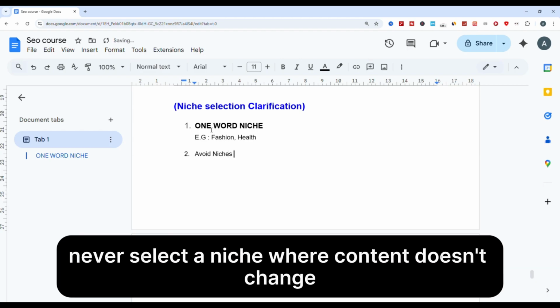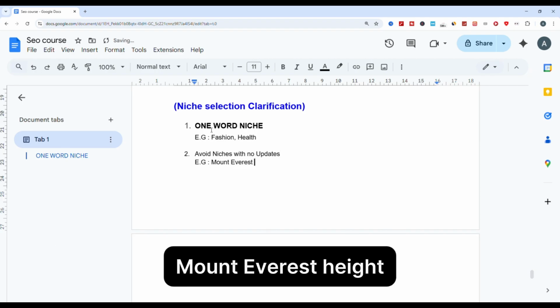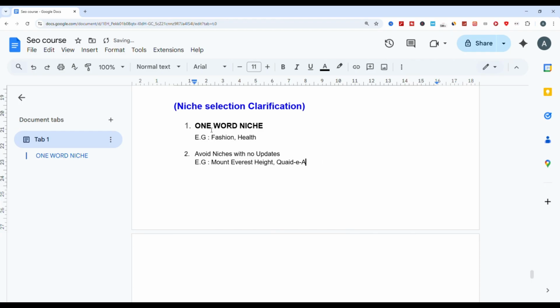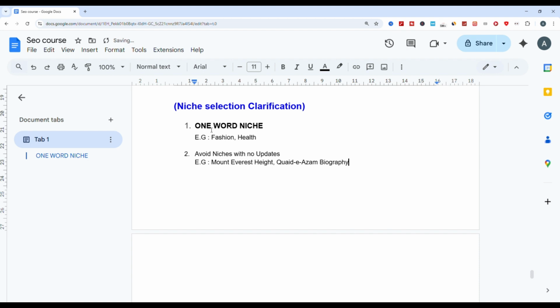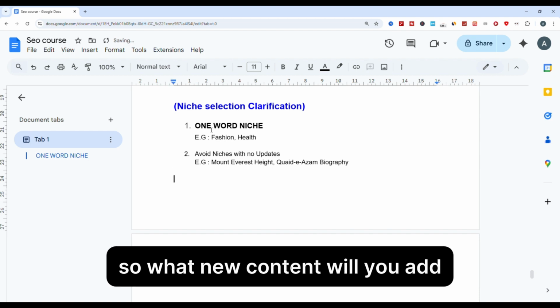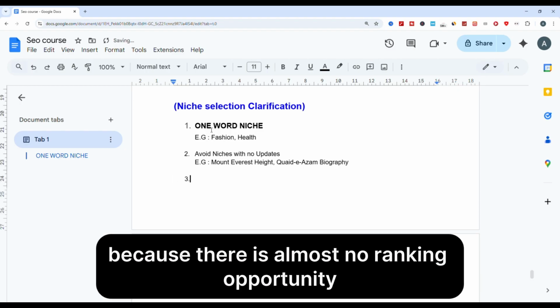Never select a niche where content doesn't change. For example, Mount Everest height, Quaid-e-Azam biography. These topics don't update, so what new content will you add? This leads to disappointment because there is almost no ranking opportunity.